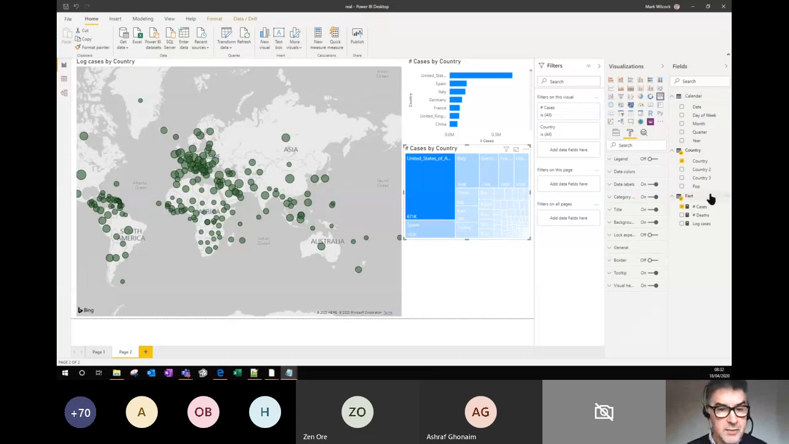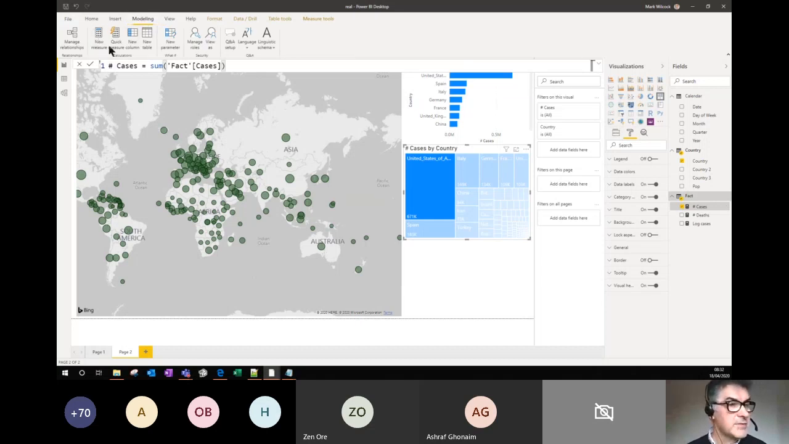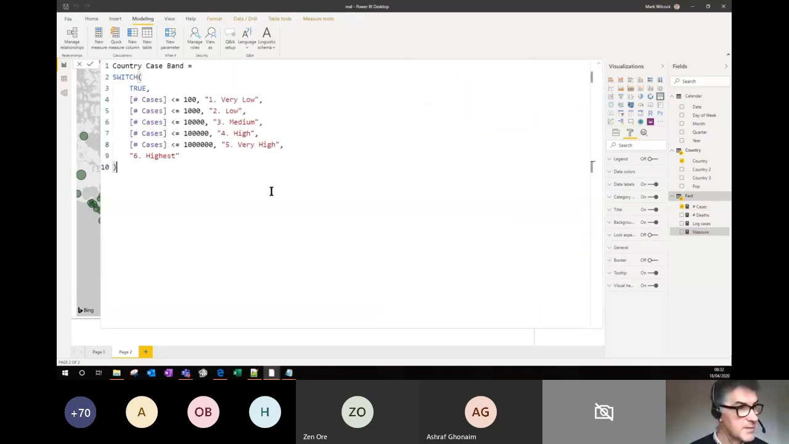Right. So what I'm going to do is come to my cases here, and I'm going to write another calculation. This is for beginners, and it's not a DAX course. DAX is a calculation language. I'm not going to go into too much of it. I'm going to intuitively explain the DAX. So what I've got here is a calculation that tries to put things into different bands depending on the number of cases. I've just pasted it in, but I could have written it up.